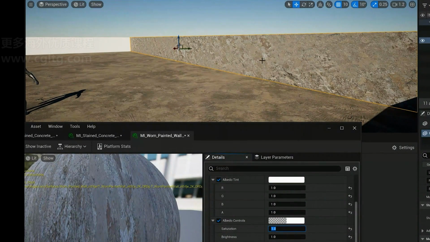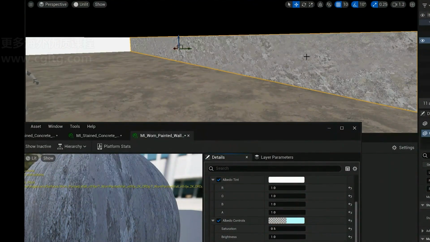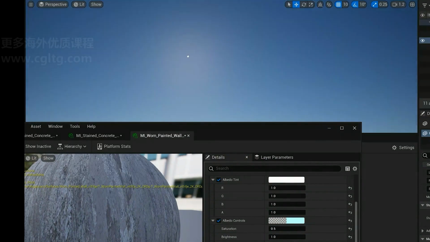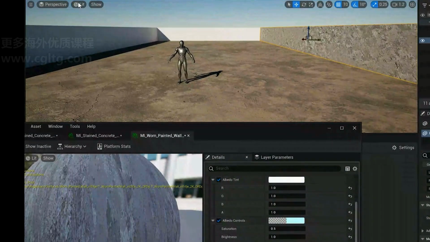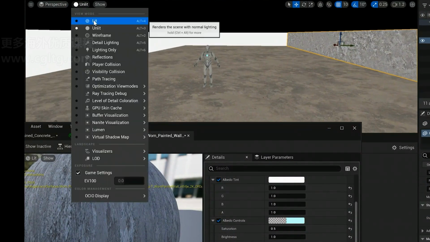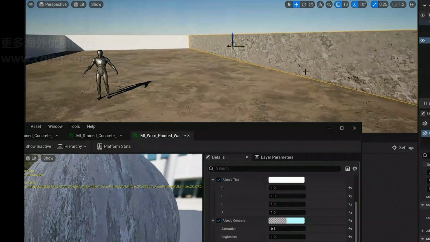We want this to read as gray concrete, so I'm going to desaturate this a little bit. If we go to our unlit mode, we can see that these are actually fairly gray. They're really just looking a bit yellow because of the color of our sun. As you can see on our mannequin here as well, he's almost perfectly gray in our viewport, but if we go back to lit mode, he does appear to be yellow just because of the sun.